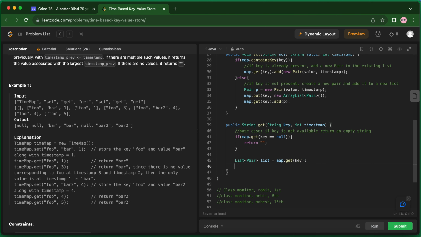Right now, int left is equal to 0 for normal binary search, and int right is equal to list dot size, since we have to search across the list. And int, we'll take one variable for the largest previous value. Initialize it with -1 right now.